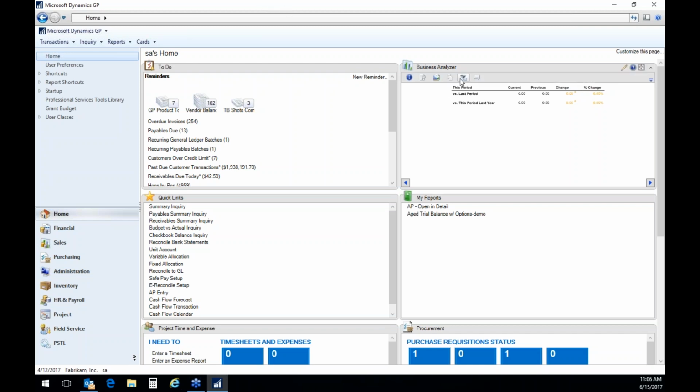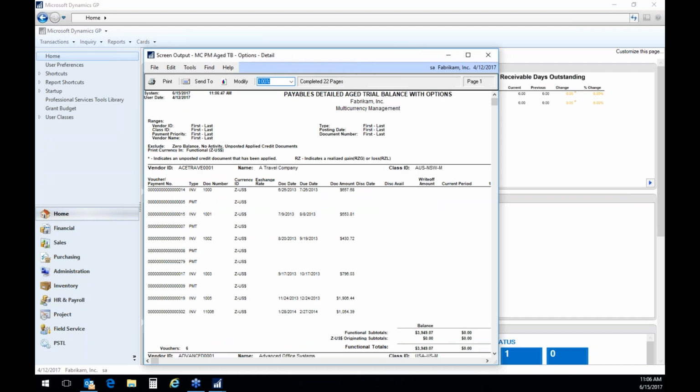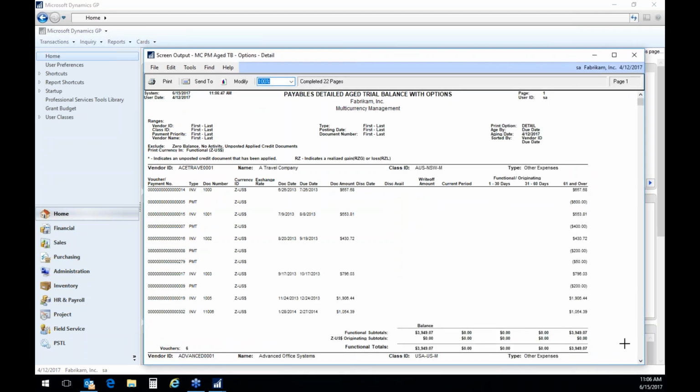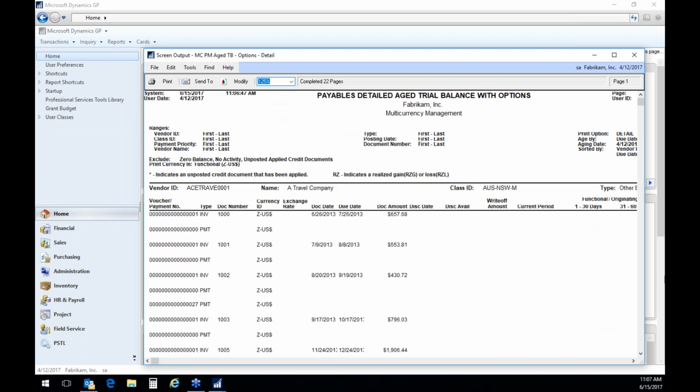Some of the things that most users do is bring reports that they work with every day onto their home page. Here I've got an accounts payable open in detail. Let's see what that is. With one mouse click, I can generate that report. The idea is that I don't have to navigate through a bunch of menus and remember where things were. I can just, with one click, execute this report. Of course, I can change the size of this a little bit, so it might be easier to see.